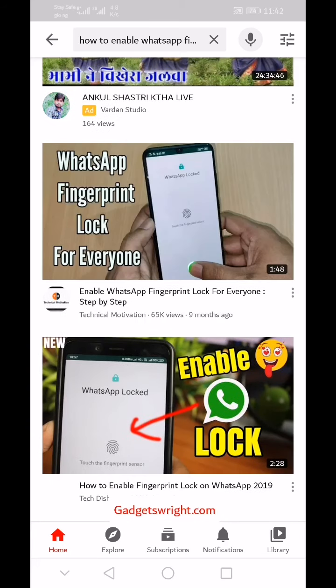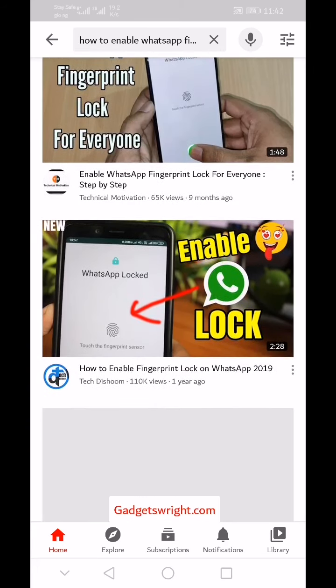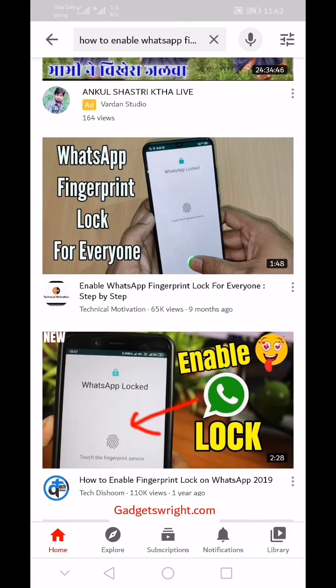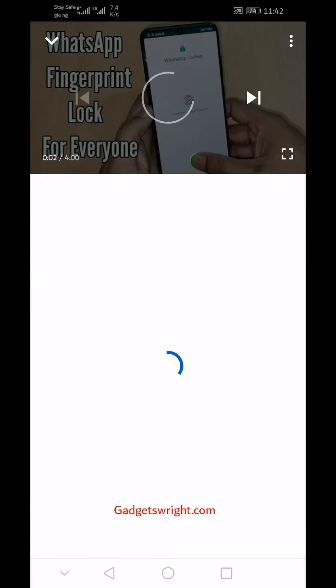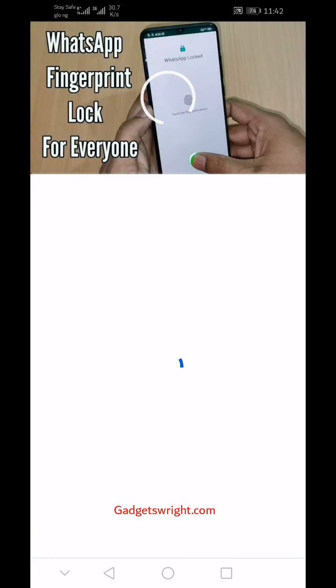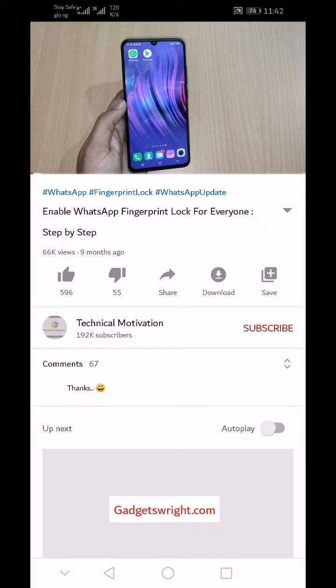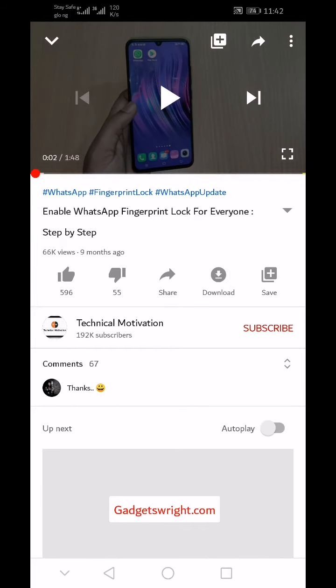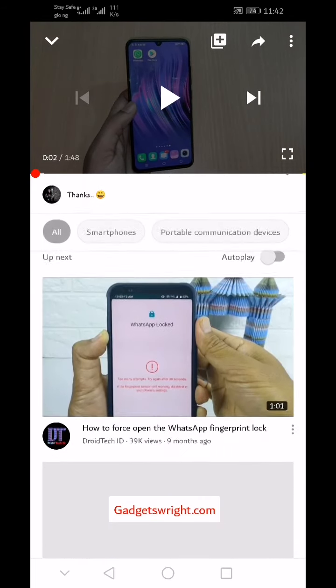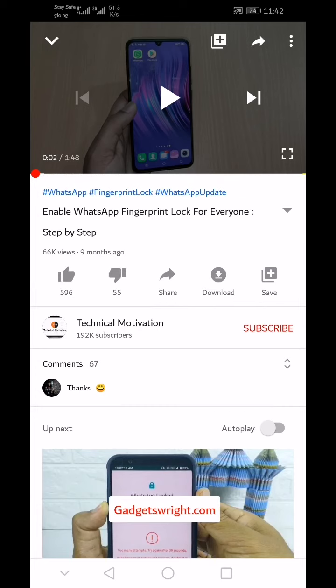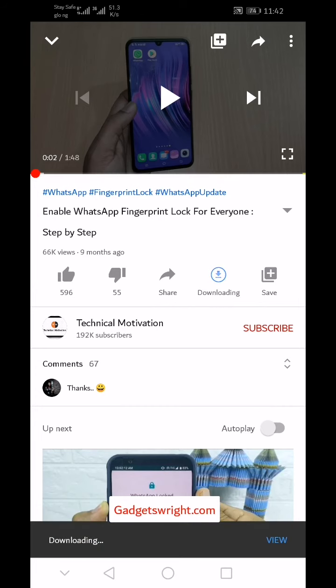Now, look through the results and click on the video you want to play offline on your Android. Pause the video and tap on the download button. You will see downloading. Now we are downloading this video for offline purpose.